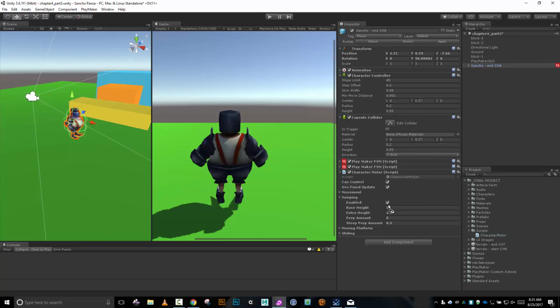So I'll drag my character motor out here. So here's my character motor script. I really don't need to do much with this. We will tweak this base height and extra height in just a little bit. But first we need to get this essentially working. So I'm going to go with add component, and not a button. I don't know what I was doing with a button. Let's see. Scroll down, go to Playmaker and do a Playmaker FSM, Playmaker Finite State Machine.